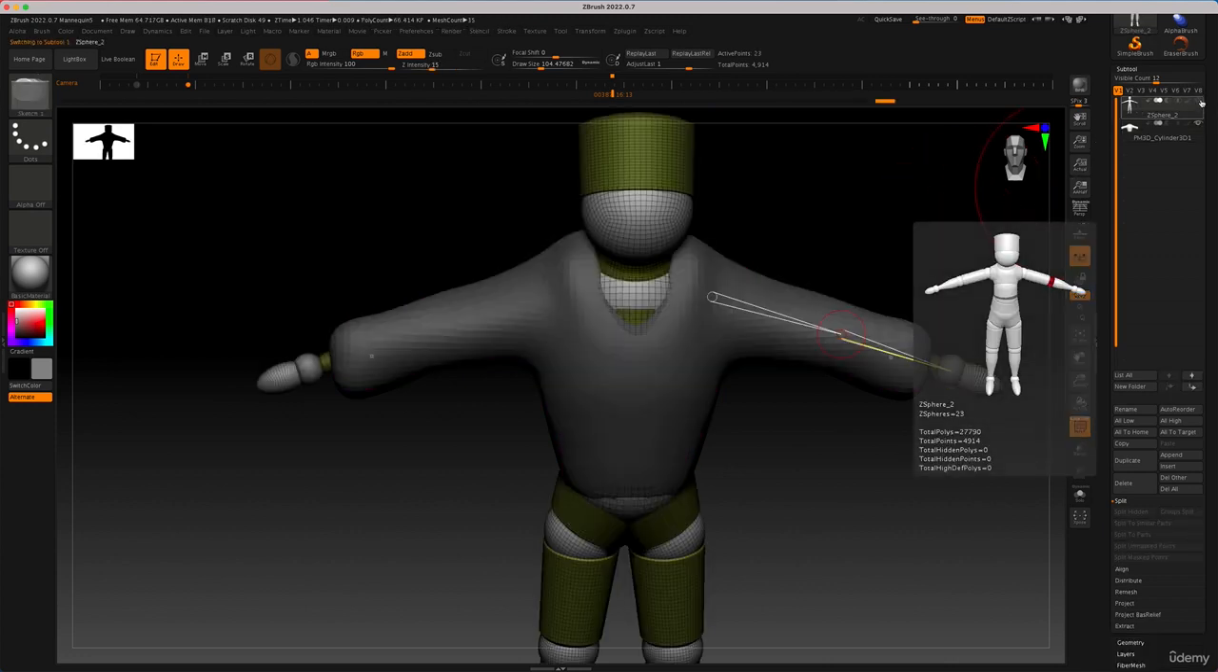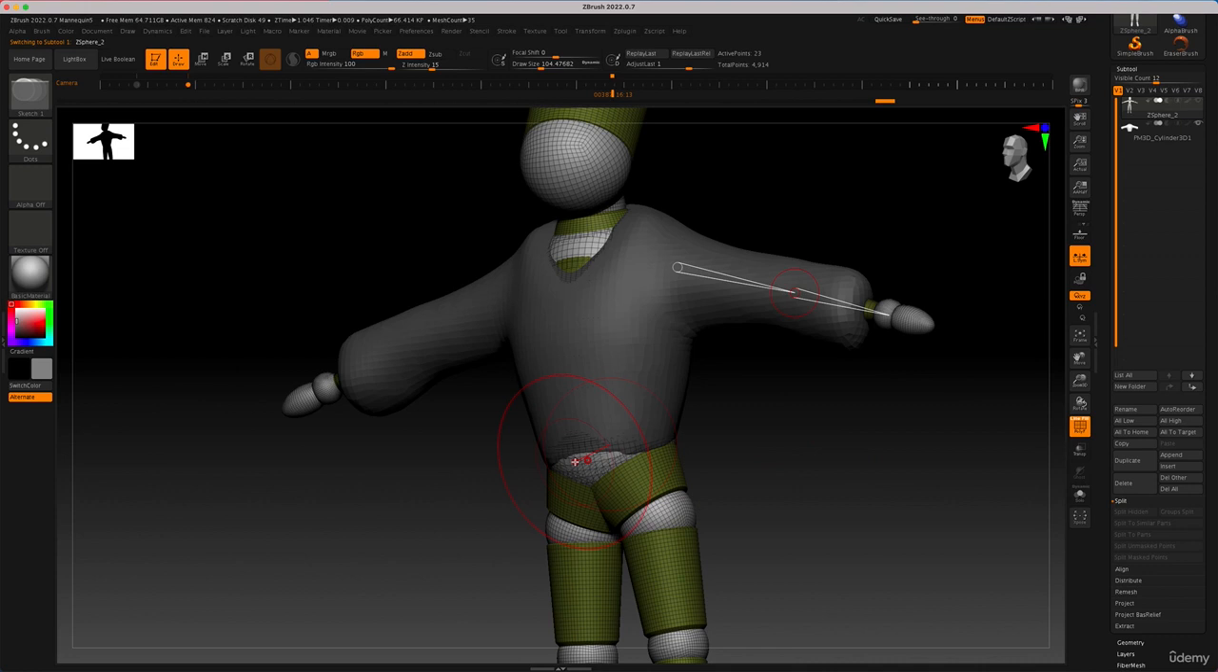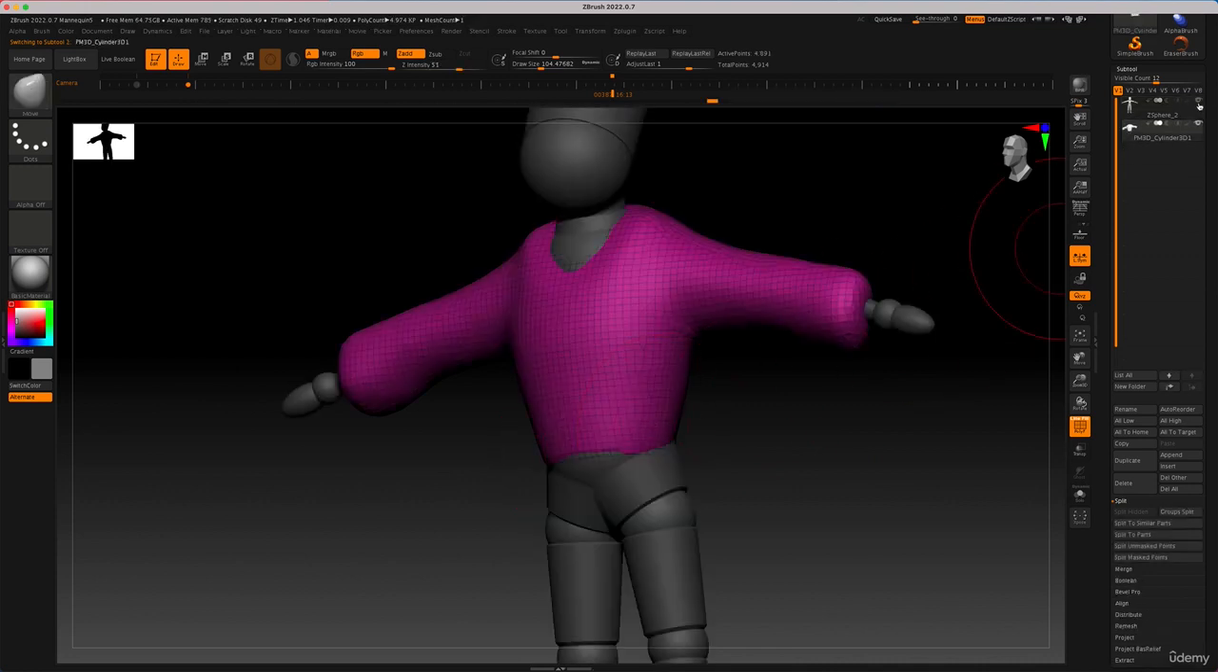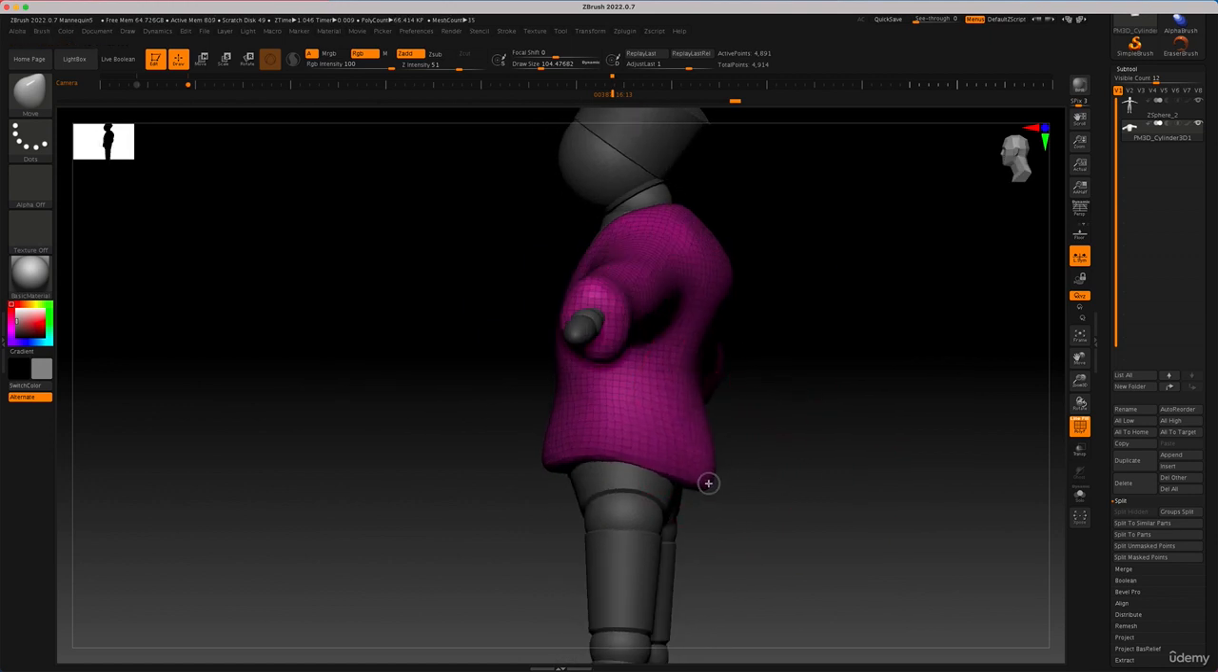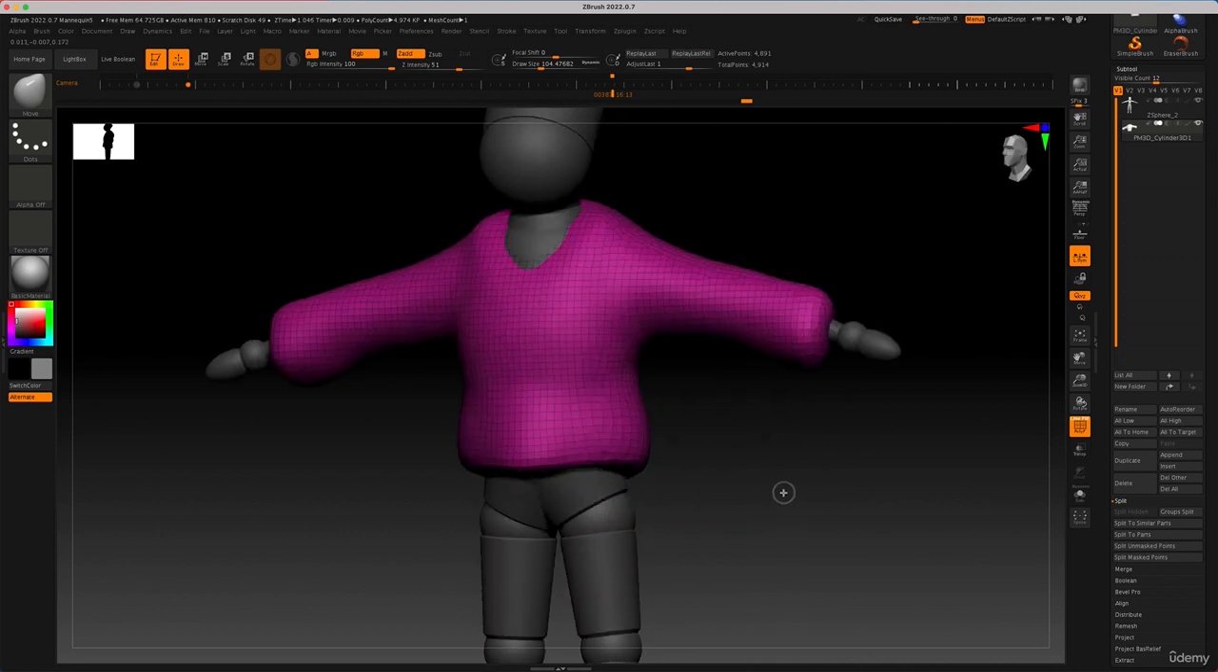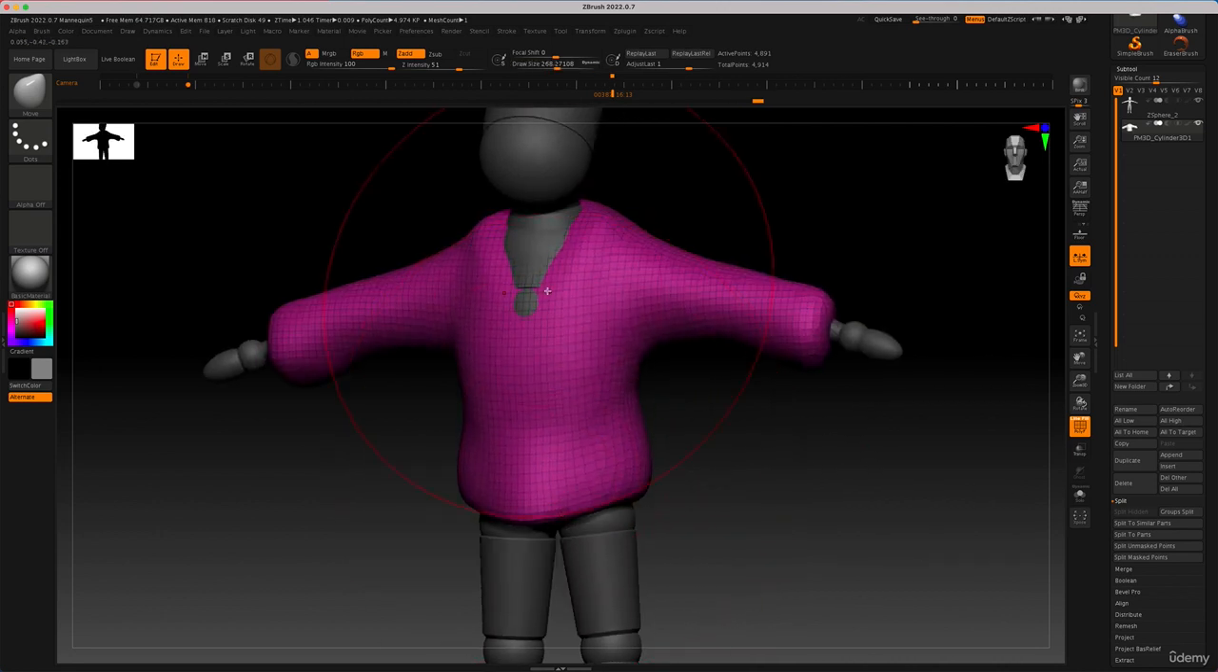So let's get back into our character. Let's go ahead and go into our mesh, turn him on again, and hit the move brush. Now this is sort of like a suit jacket. It's our coat a little bit. So we're going to go ahead and bring this guy down like so.